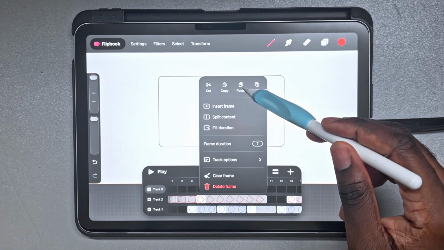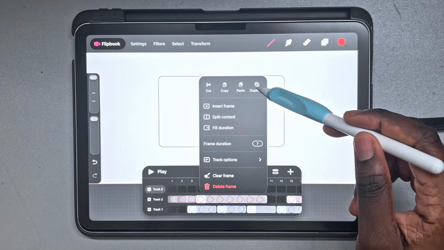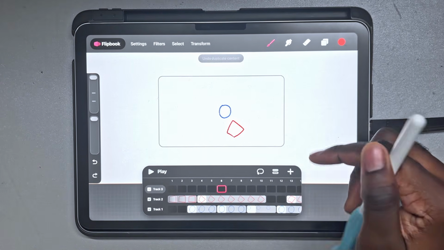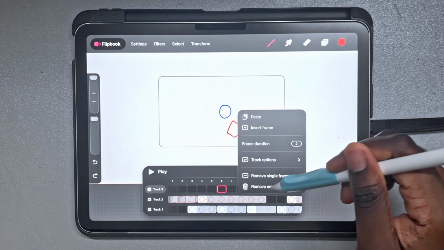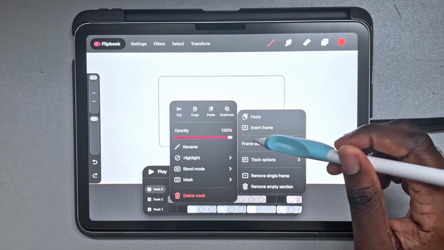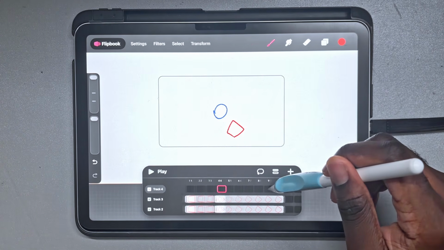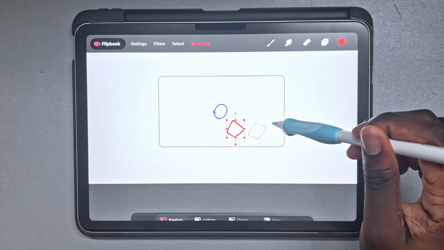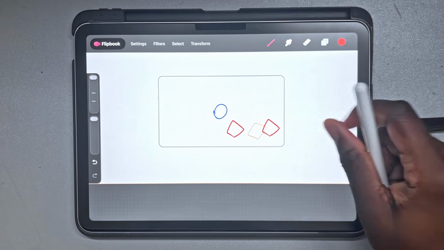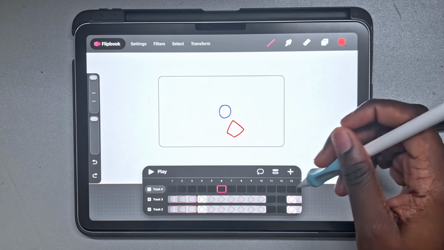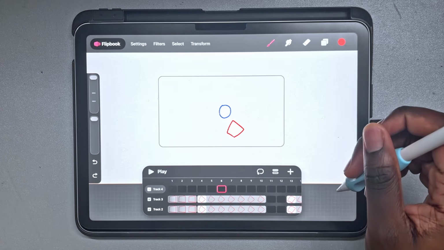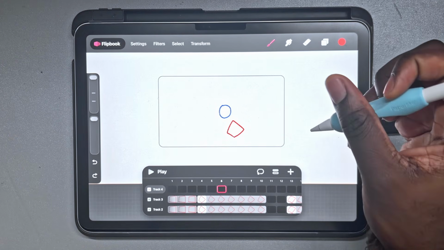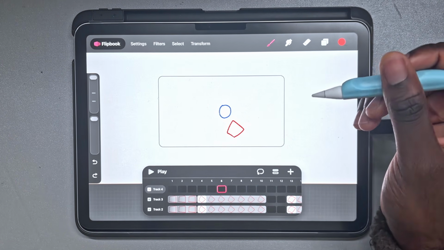We can copy, paste, duplicate, or cut our frames as well. And then we can also copy tracks as a whole. We can go to track options and we can duplicate. And now we have 2 tracks with the same animations on them. Unfortunately, we can't merge our animation layers yet, but hopefully that's coming soon. Now that's about all you need to know for navigating animation.